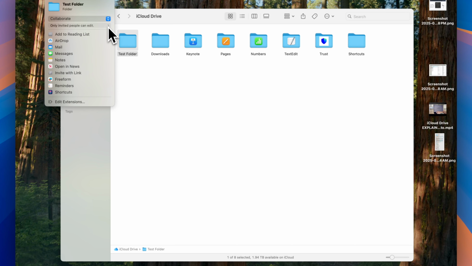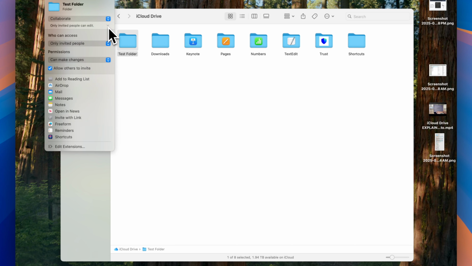When you choose the collaborate option, you can also choose who can access this folder. You have the option of choosing only invited people or anybody with the link. I usually like to leave it to only invited people so that I can control who has access to the folder and its contents. You'll also be able to change the permissions so that the person that you're sharing with can either make changes or just view the documents and files contained within the folder. And last but not least, you can also allow that person that you're sharing with to invite other people.